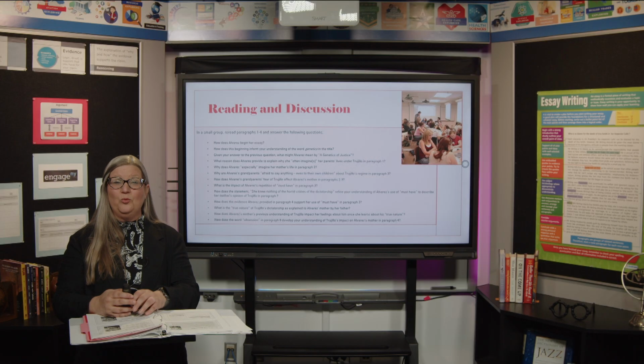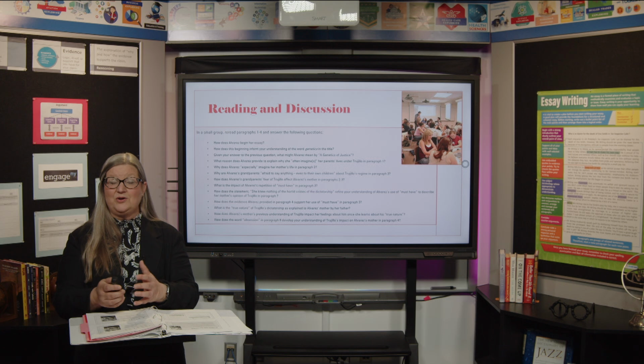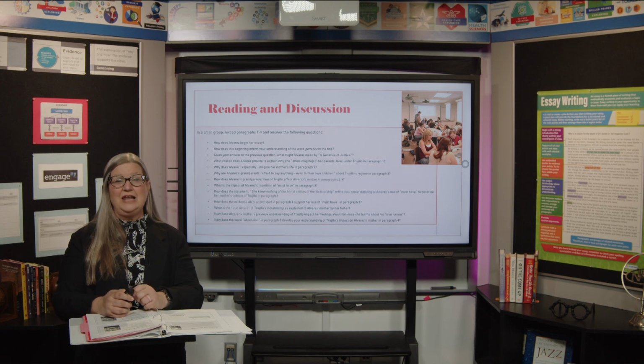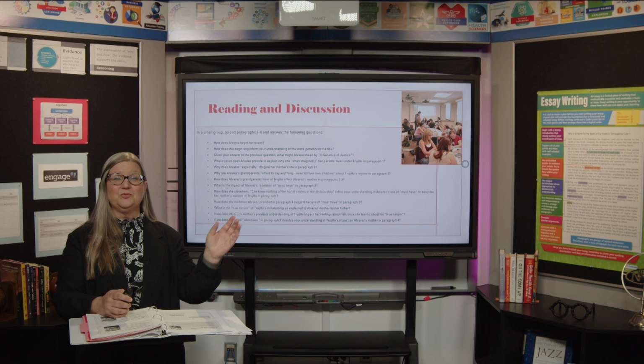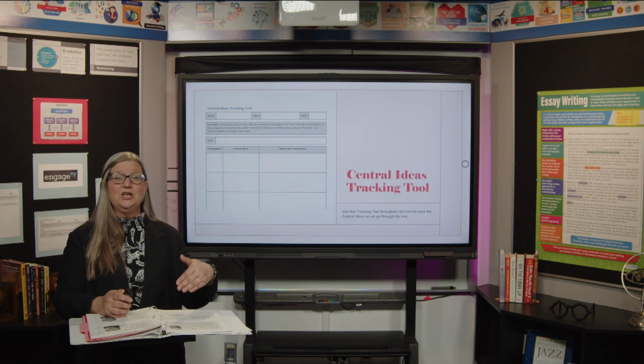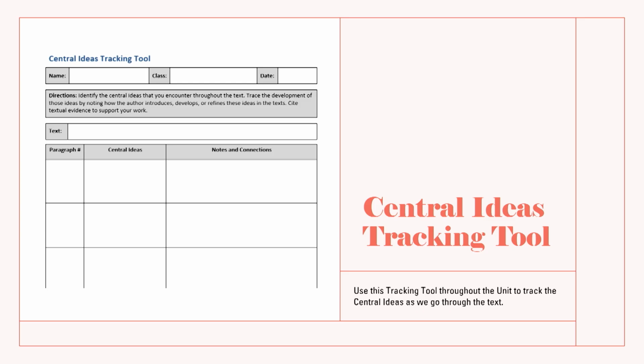Good job. Now, with that same small group or partner that you worked with, your teacher should have some Central Ideas tracking tools for you to record some information there. So I want you to go into your Central Ideas tracking tool and add information about a central idea that you heard from this particular text.